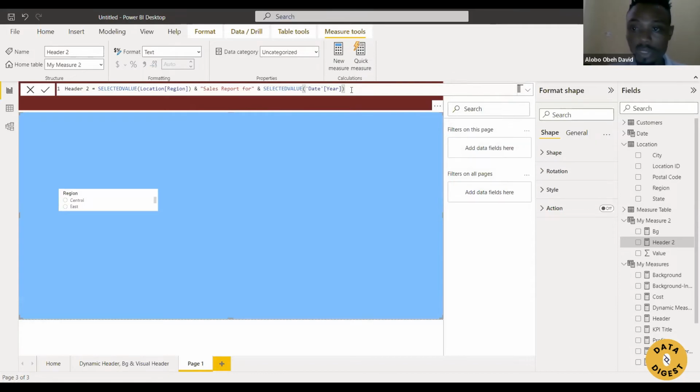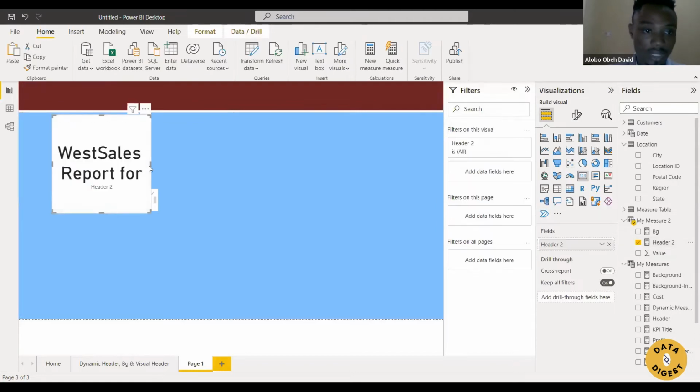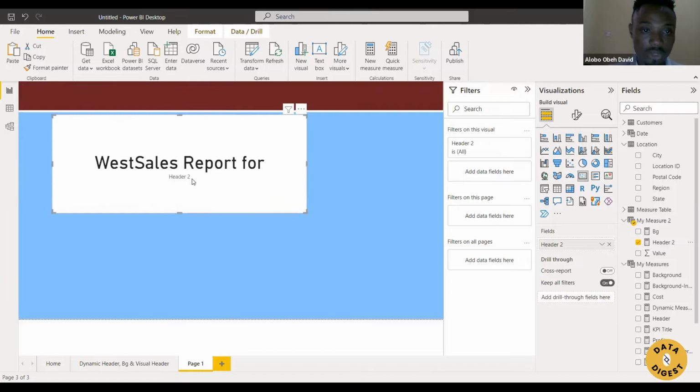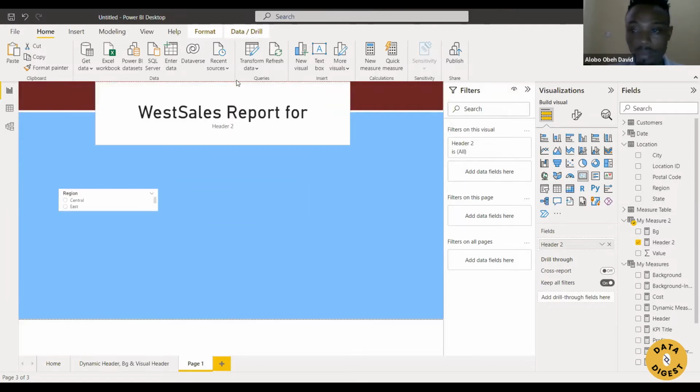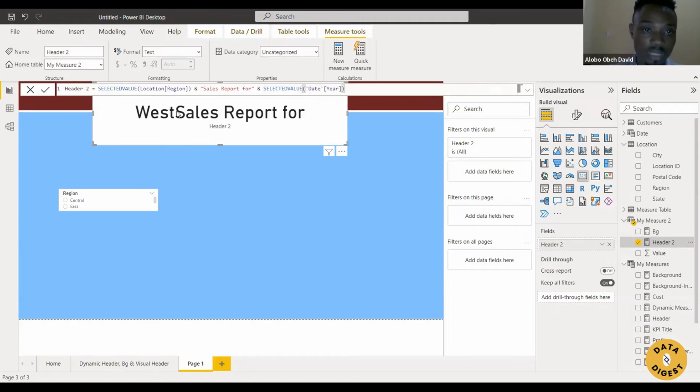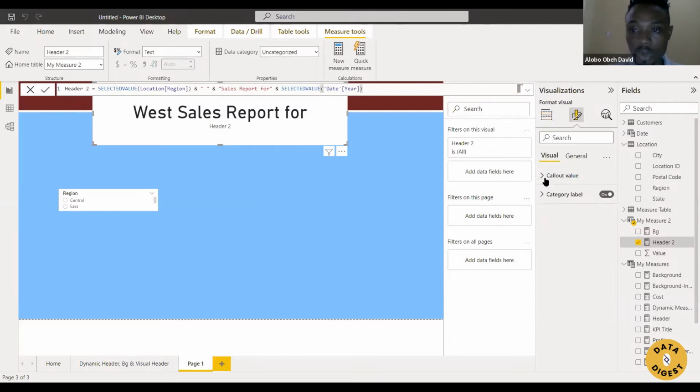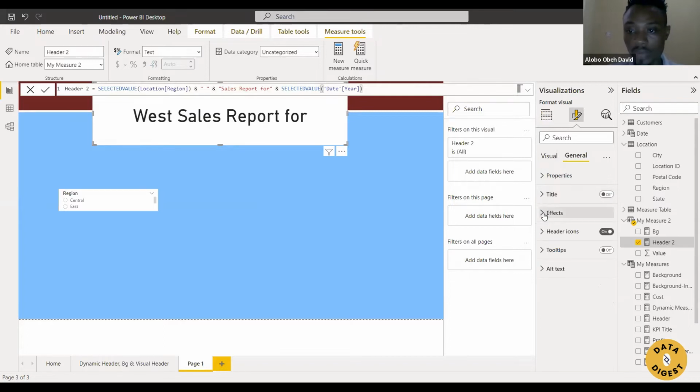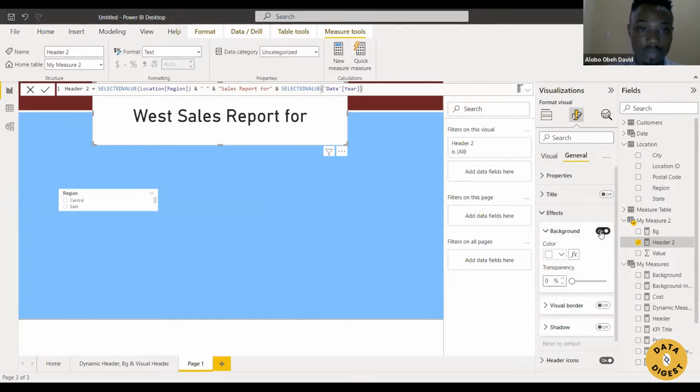So after doing this, I'll select the card visual. Then I select my header. As you can see, I've used DAX to write a dynamic header, but it's not coming out the way I want. There should be space in between these. So I'll introduce the space with ampersand, hit enter. Right. So after doing this, it's time to format it. I'll remove the category label. Then I don't want any background, so I come to effect and I'll remove the background, right?